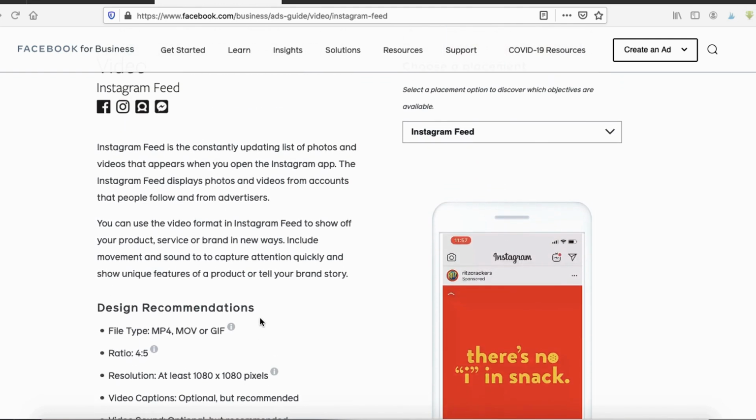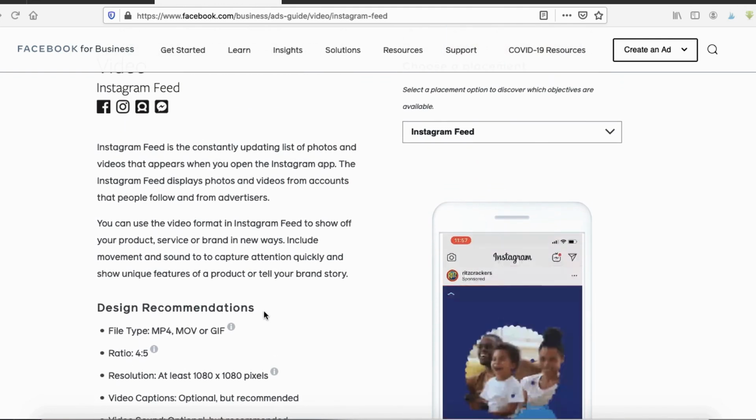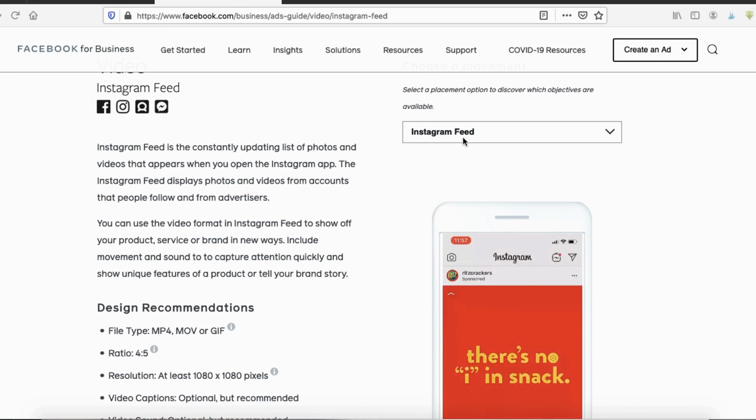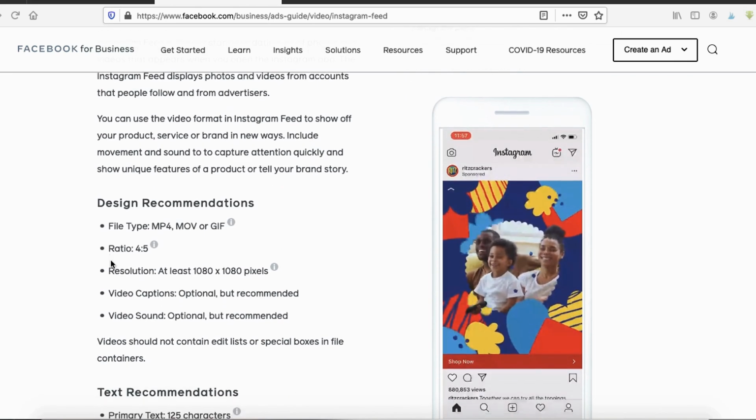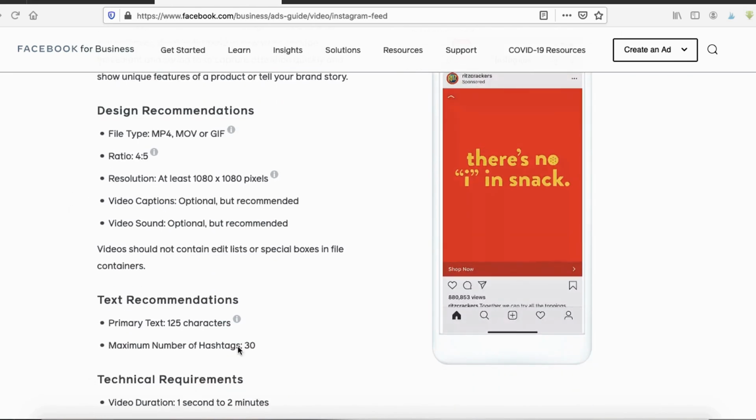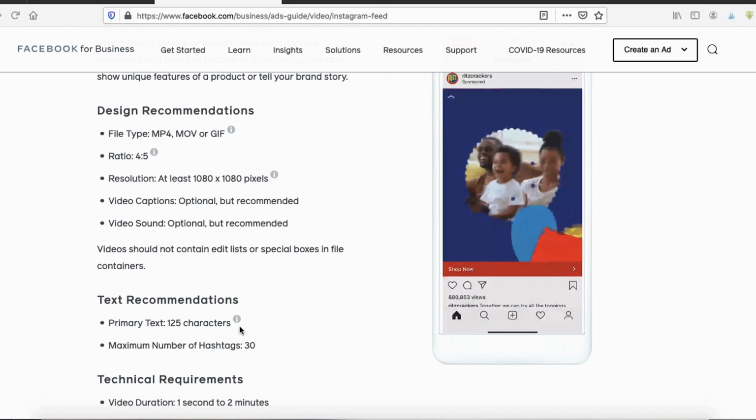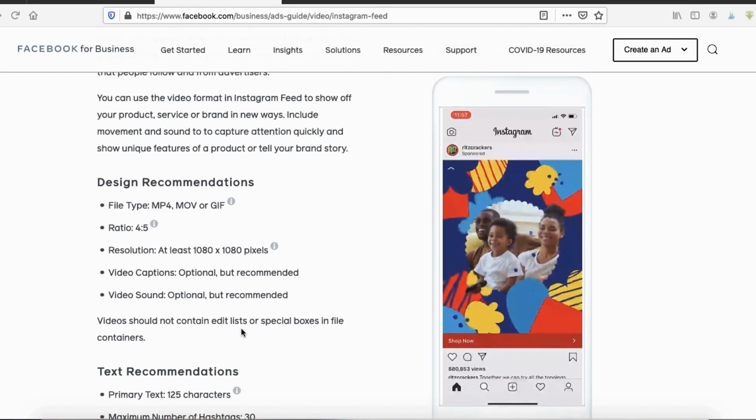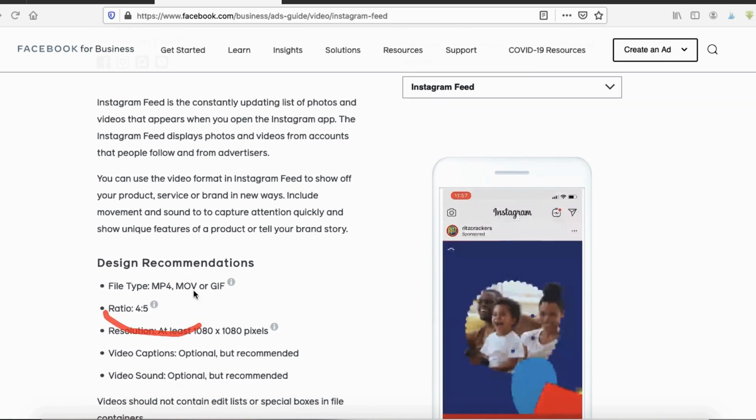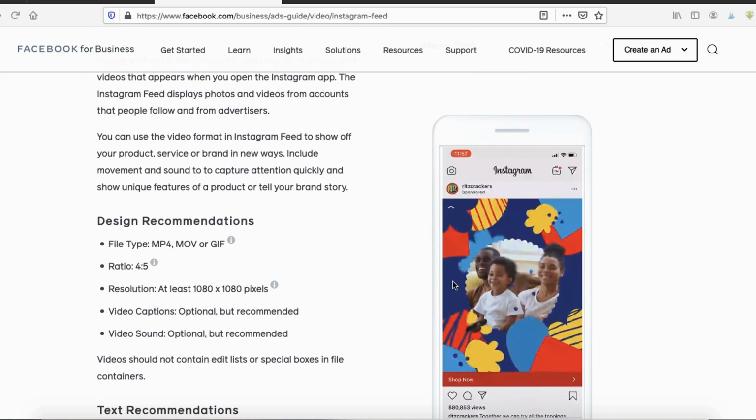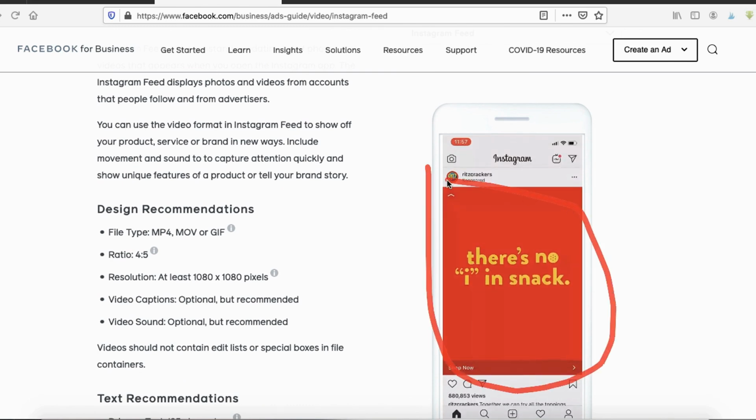And so this is one of the reasons why I have you guys split test between the Instagram feeds versus the story versus the explore page, because there are certain recommendations in terms of the designs and technical requirements that differ for each of these ad creatives. For example, with the Instagram feed, as you can see, they prefer a ratio of 4 to 5. So it looks something like this on the screen.